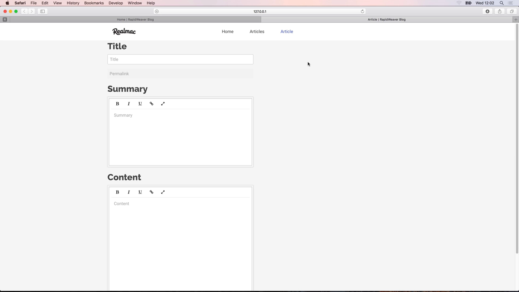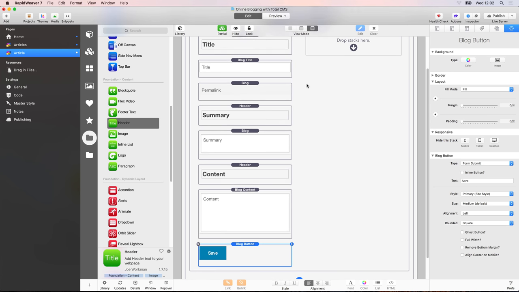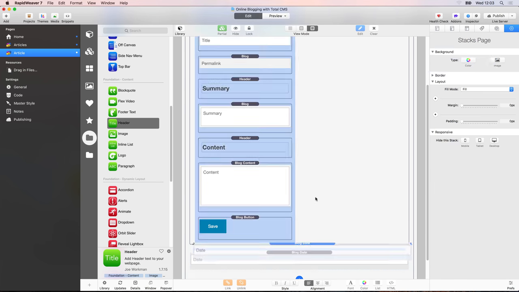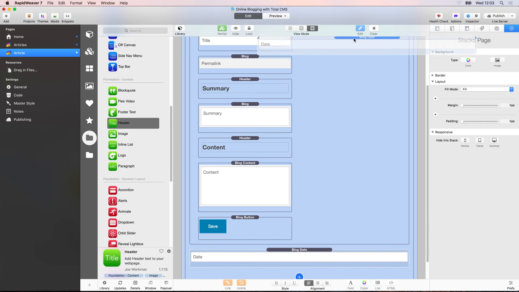You know, you can lay out your editing area in any way that you like, and that's the power of using Total CMS with something like Foundation. However, having said that, let's go back to RapidWeaver and start adding those final blog editing form fields that we need for things like the author. Okay, so down here, what we're going to do is firstly add the blog date. So click the plus button, choose blog date, and we're going to drag that into the right-hand side.